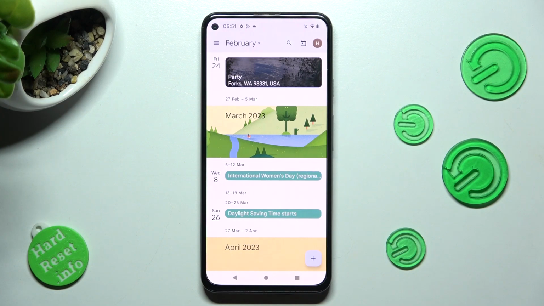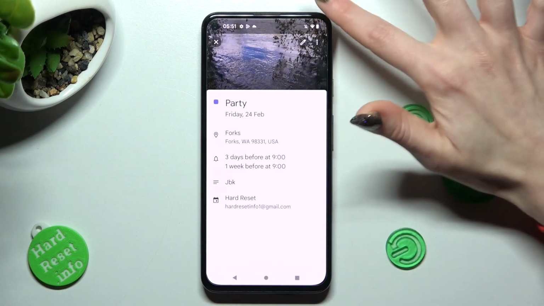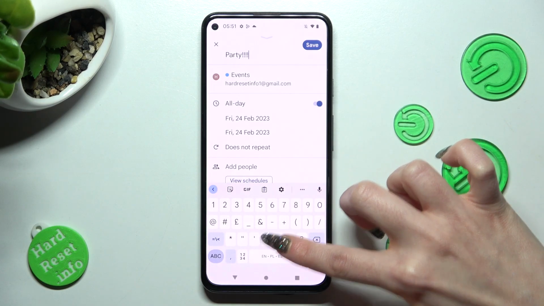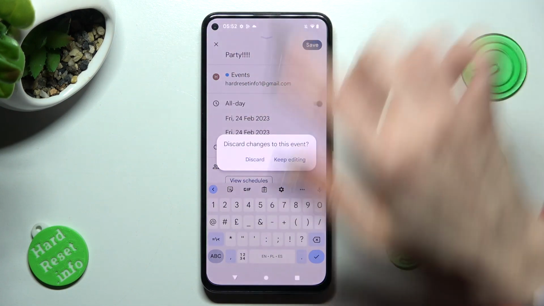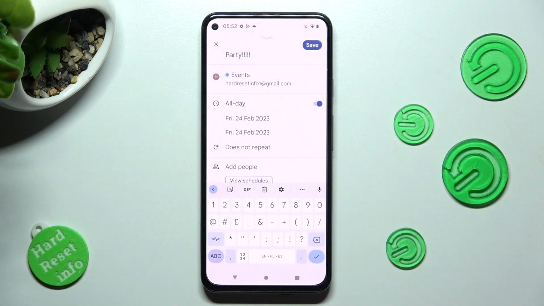You can always make some changes by clicking on it, tapping on this pen icon at the top right corner, and changing whatever you wish to. To discard your changes, click on this X at the top left corner and choose Discard in the pop-up. In order to save them though, click on Save.